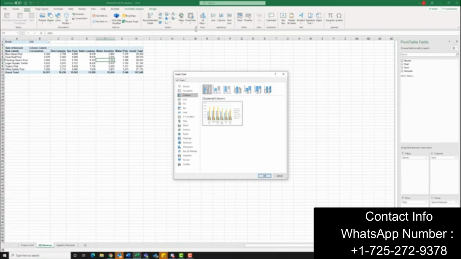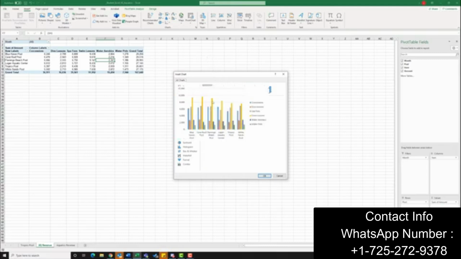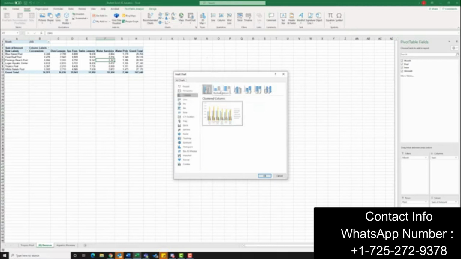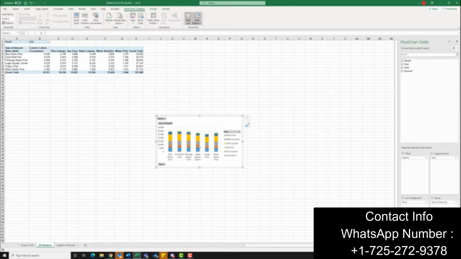It wants us to insert a stacked column chart. So let's go ahead. Right here we have a clustered column chart. Second one over is a stacked column chart. Let's go ahead and click on that. And let's go ahead and hit OK.